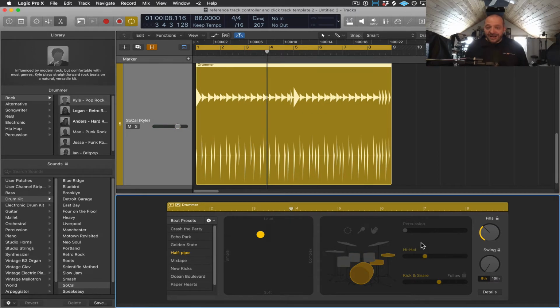And also, instead of the right hand playing the hi-hat, the drummer here is going to switch to the crash cymbals or the ride cymbal or the ride bell. So let's select the cymbals here and listen to some of these patterns.